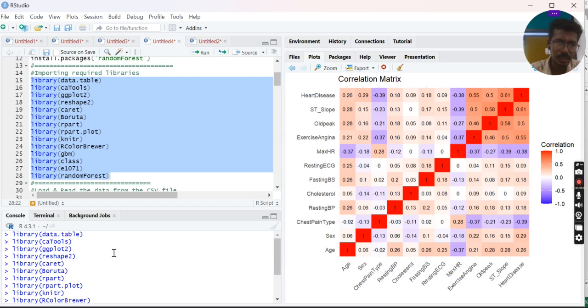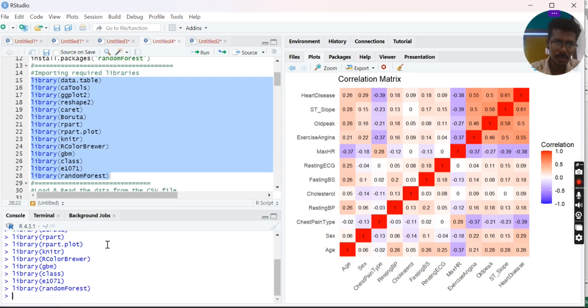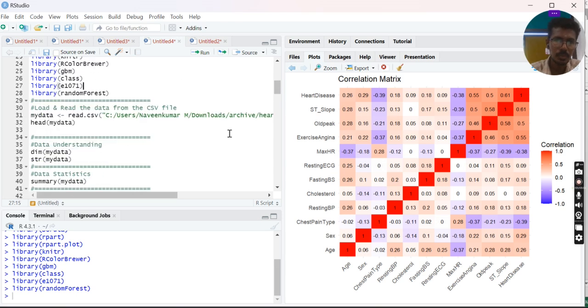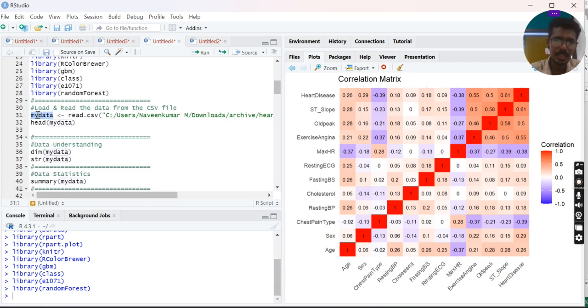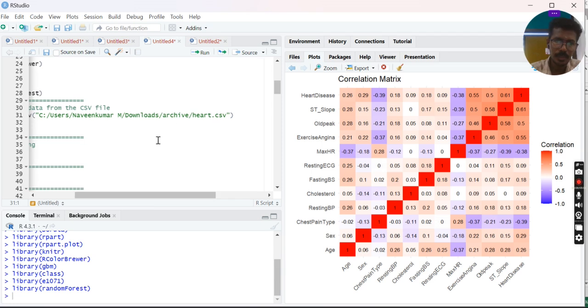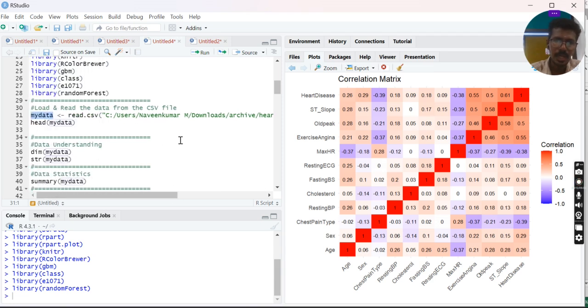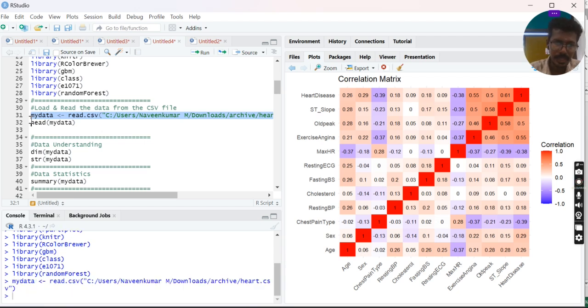Look here in my console, all the libraries are imported without any error. Once the libraries are imported, we will move to load the data. Here my data is df, that is a data frame. My file is in CSV format, that is heart.csv. Based on my path location, I read the file and it is stored in my data frame. Once that is done, I want to view my data.